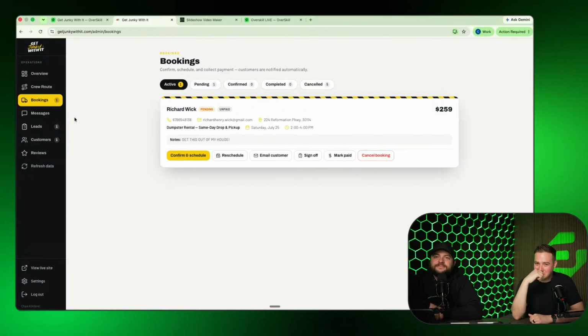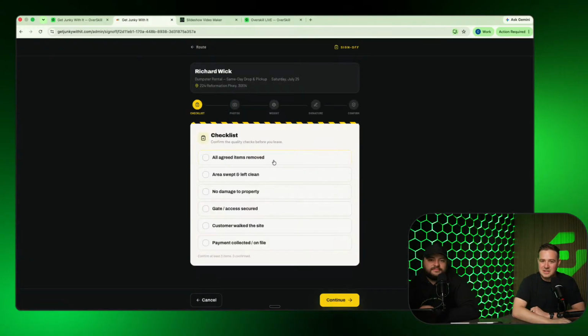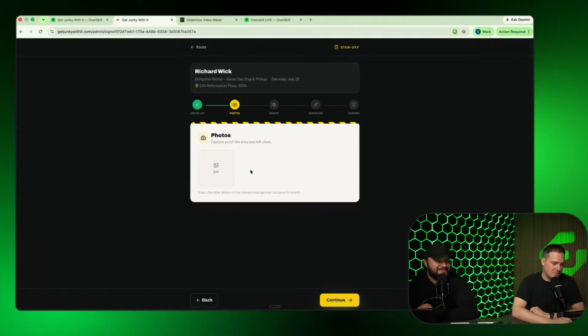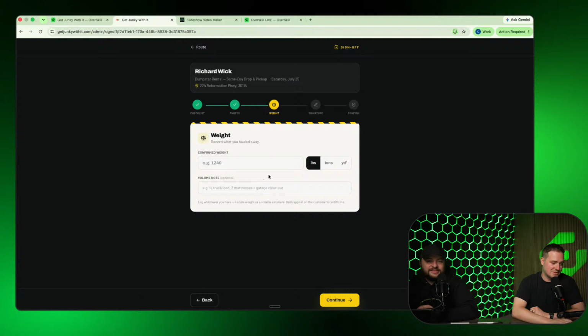And another thing is he wants to have this operations on an iPad. So when he goes to these bookings and rents it out to people, he wants to sign off on stuff. So it literally added the sign-off page, like a checklist. Nice. Let's see, continue. Oh, not working. You've got to fix it. Yeah, it's saying confirm at least 3. So there you go, but I could change that if I just wanted it to be optional. Photos are optional. You can confirm weight.